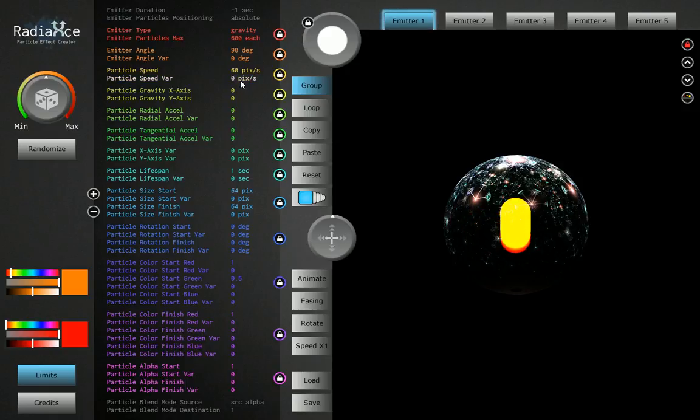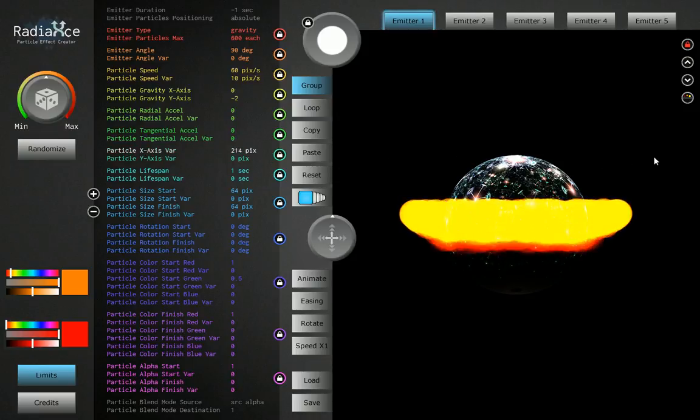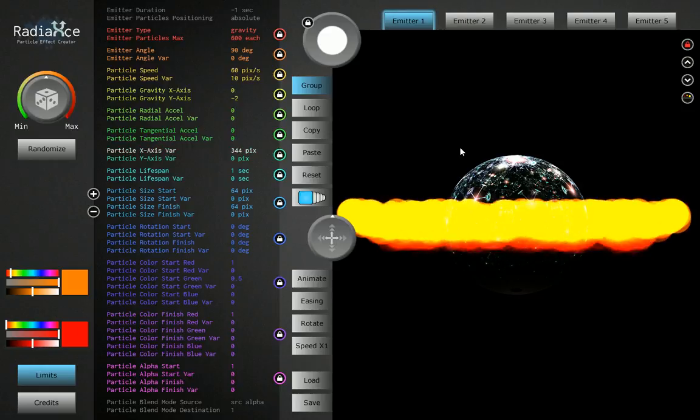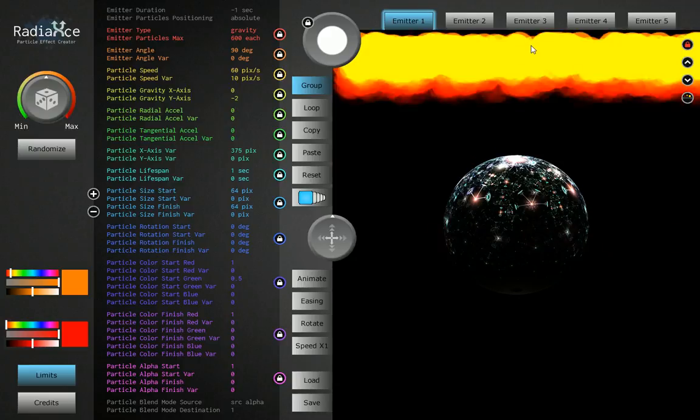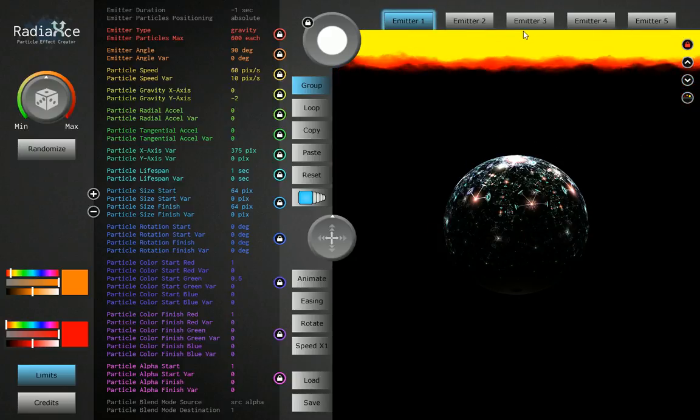Right, we're going to use the particle speed variation and set that value to 10. And also the particle gravity y-axis value we set to -2. I will explain that value later. Alright, particle x-axis variation, we need to bump that up to around 375 to cover the x-axis area. Something like this. And we're going to put the effect in the top of the viewport or the canvas area.